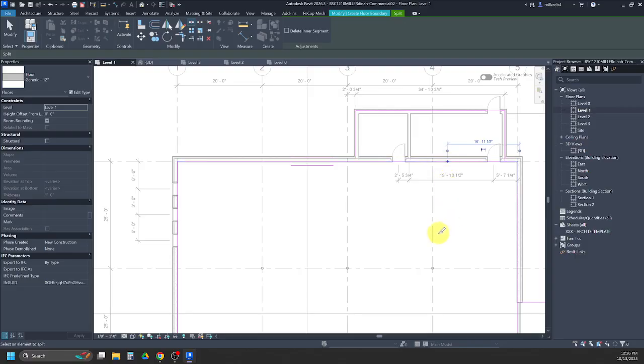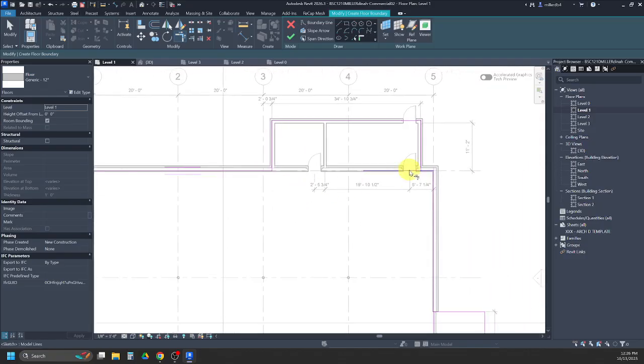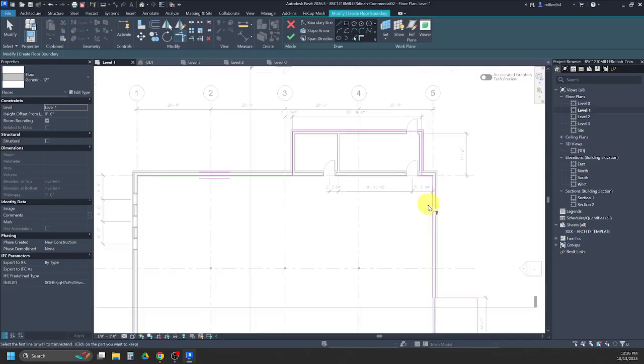Then I'm going to use my trim to corner tool, which is keyboard shortcut TR, and I'm going to click on this side, so not over here, but on this side, to this piece, and we'll see that it kind of cleans that up. Again, I'm going to click on this wall and this wall, and it'll clean that up.